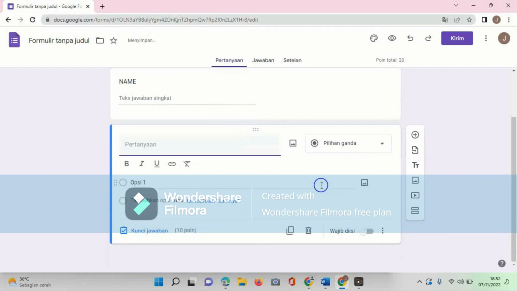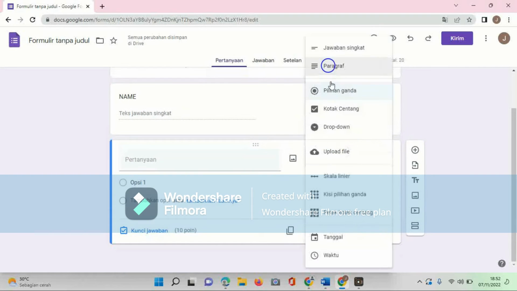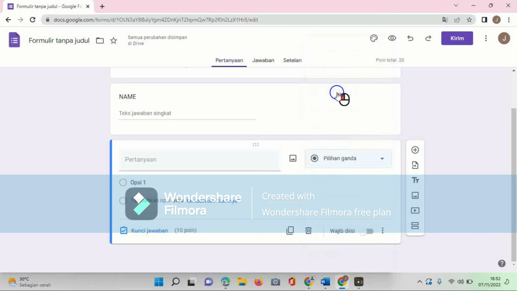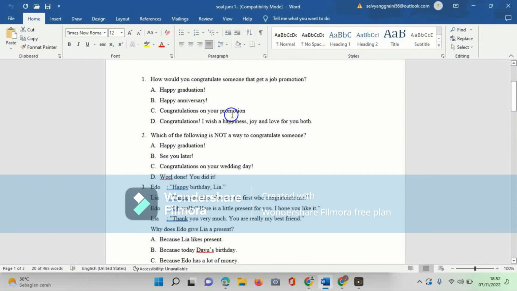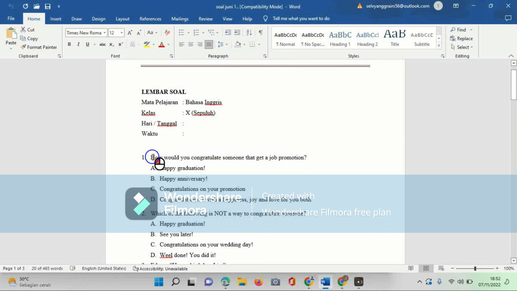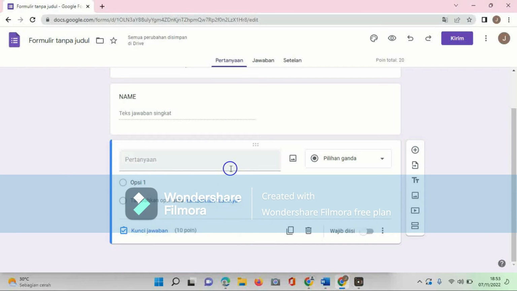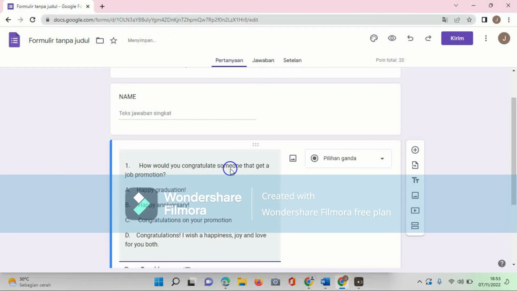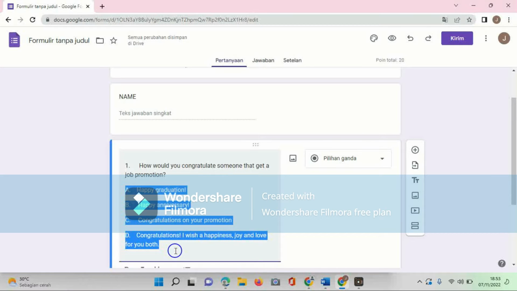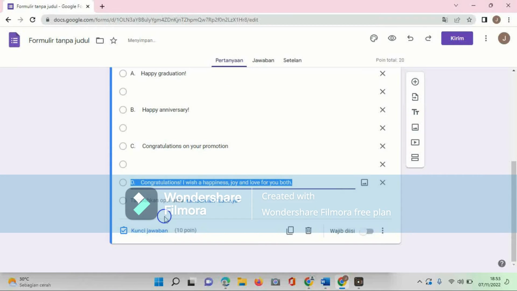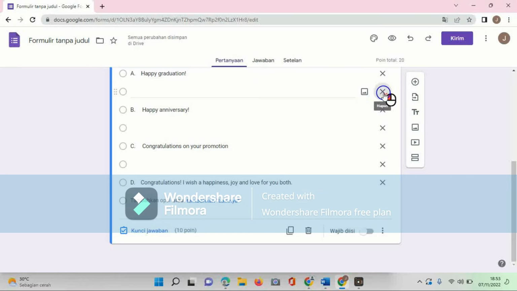Next, create a new column for questions. Don't forget to click here to select the options, right? Okay, you can open the questions file that you have prepared before. So, you just copy and paste here. It's messy, right? It's okay, don't worry. You just need to edit. Edit, and done.